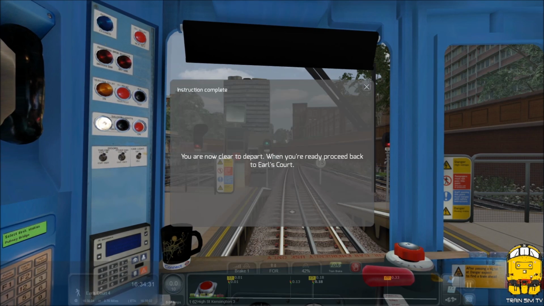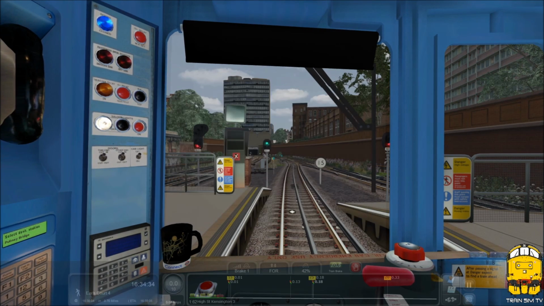You are now clear to depart. When you're ready, proceed back to Earl's Court.